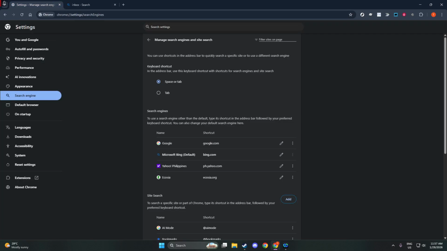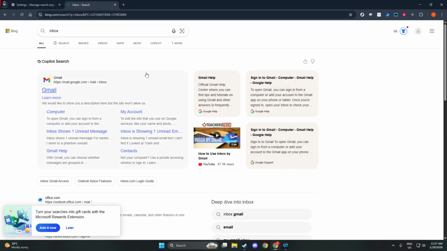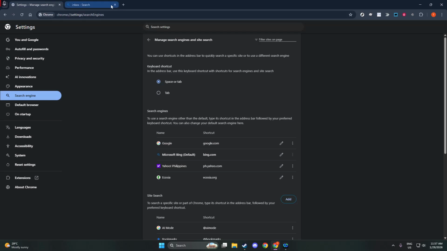And that's it. With Bing set as the default for the address bar, you'll get results from Bing every time you search in Chrome without needing to visit the site first. If you ever want to switch back, return to the same drop-down and pick a different search engine.